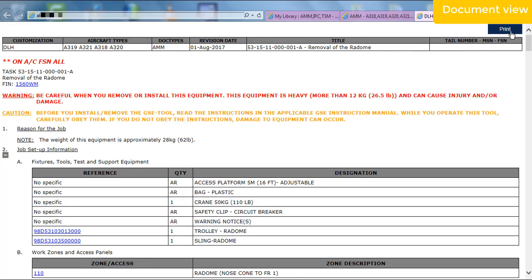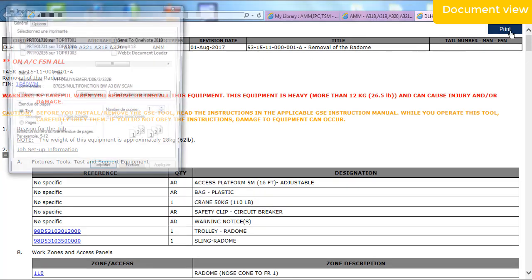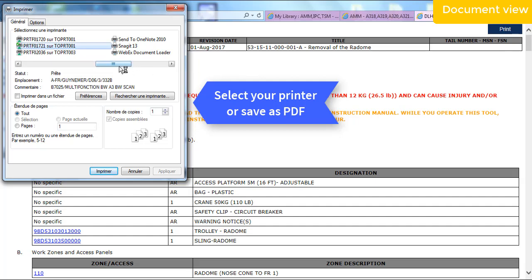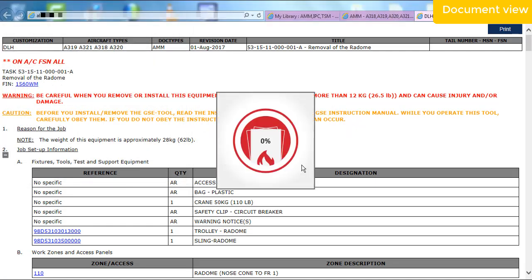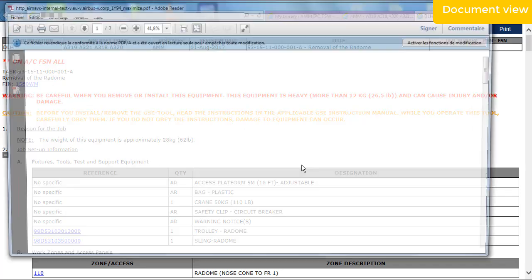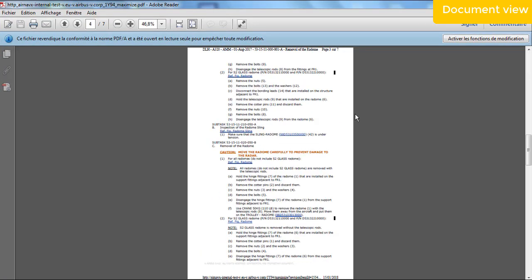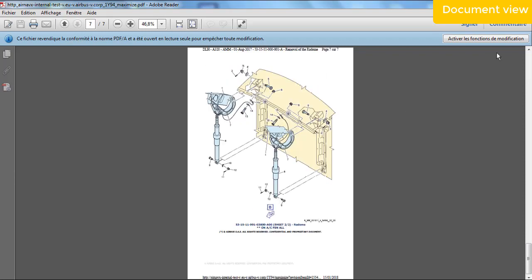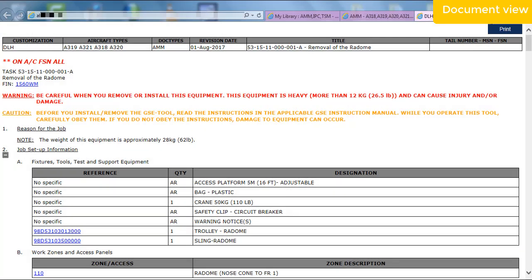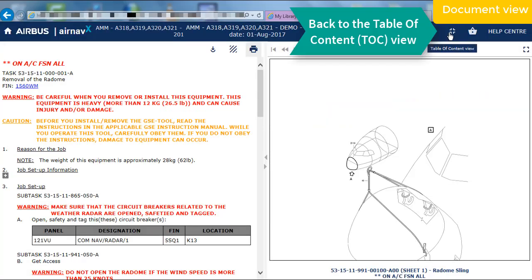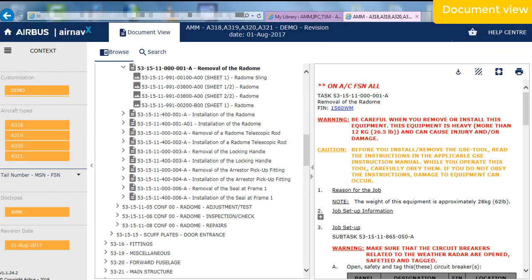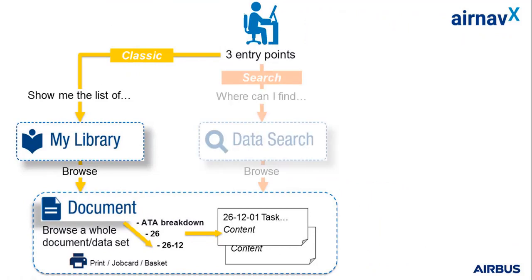Let's print now. You just have to click on print, and it will open the Internet Explorer print option, allowing you to create the PDF or print on your favorite printer directly. In my case, I create the PDF, and you will see that the generated PDF has the header on top, the content of the task itself, and after, at the end, the relevant illustrations. Let's go back to the table of content view. So that was the classic way, using My Library documents.